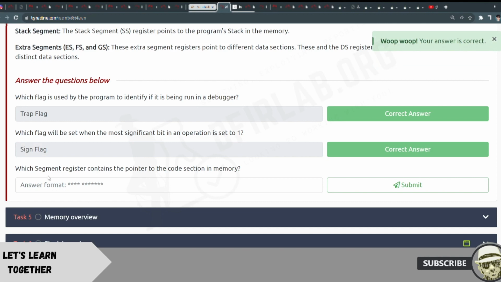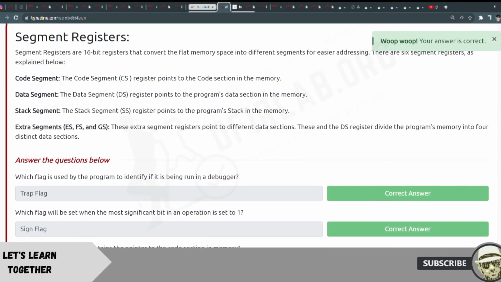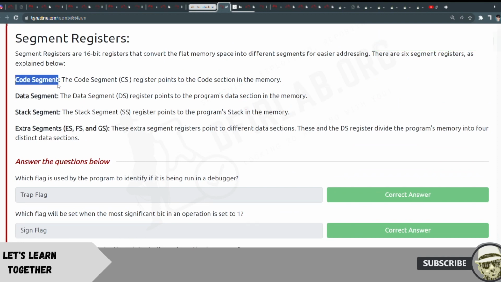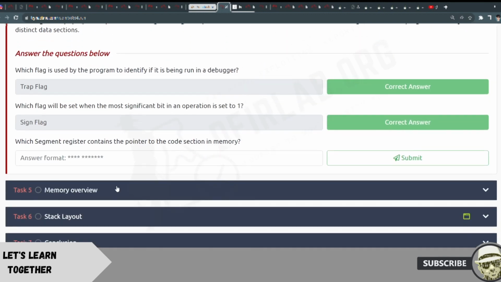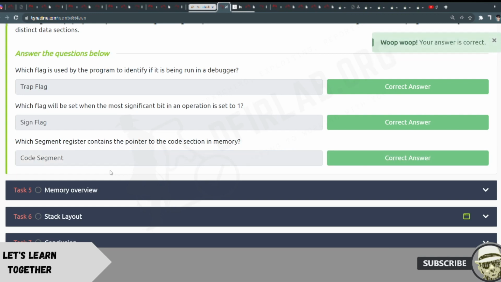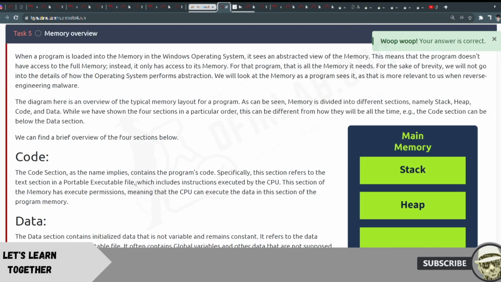Sign flag. Which segment register contains the pointer to the code memory? Code segment, CS. Okay. So now we have memory over.